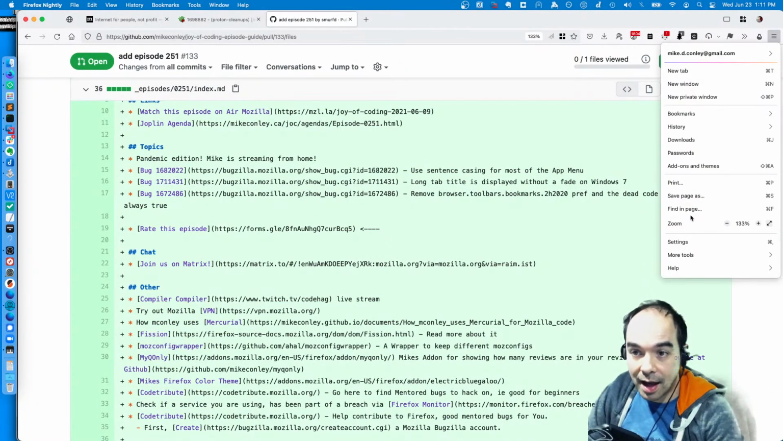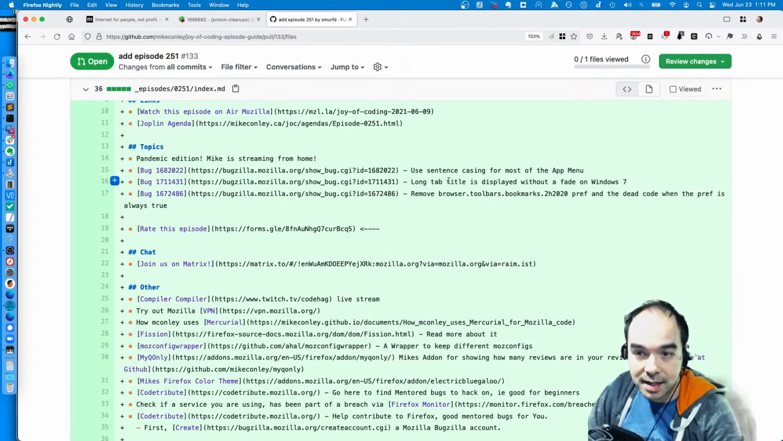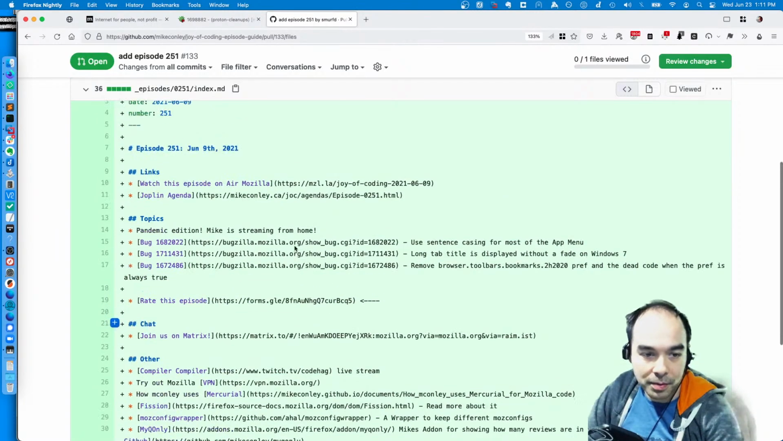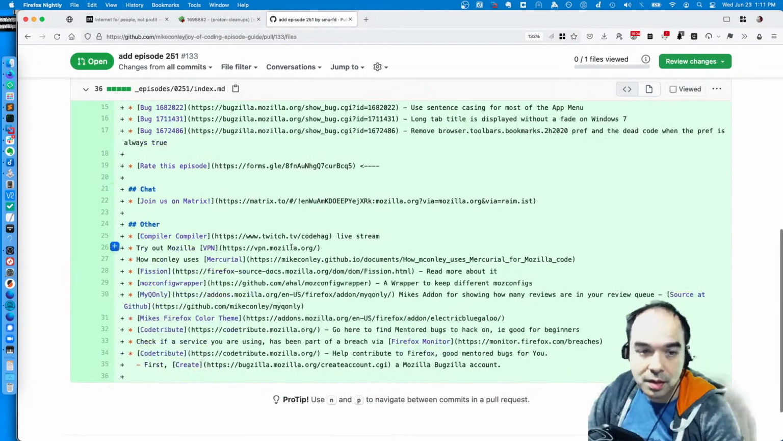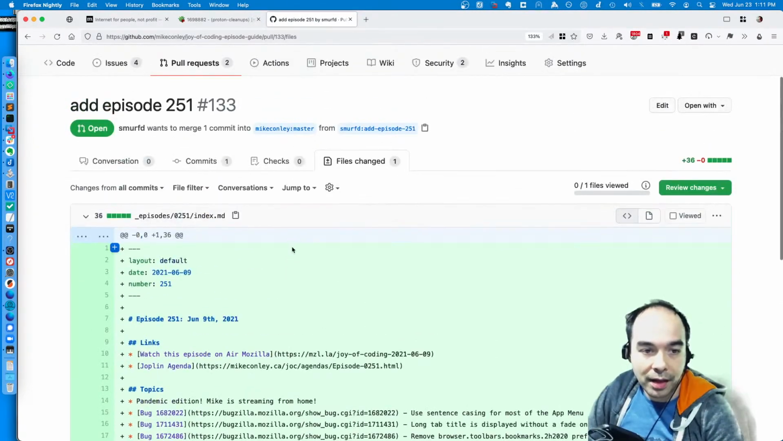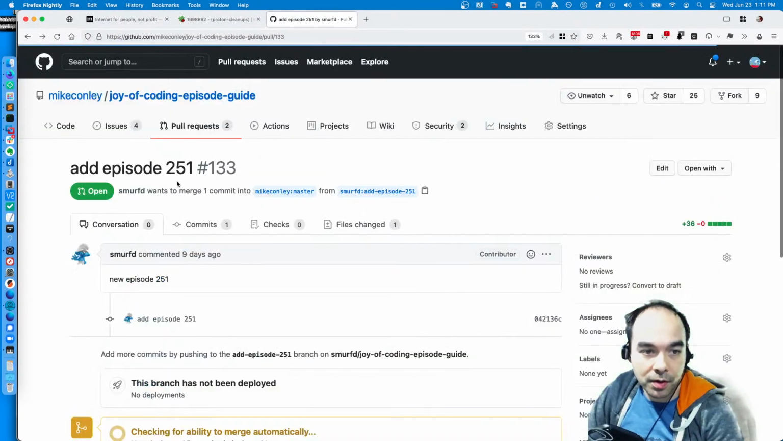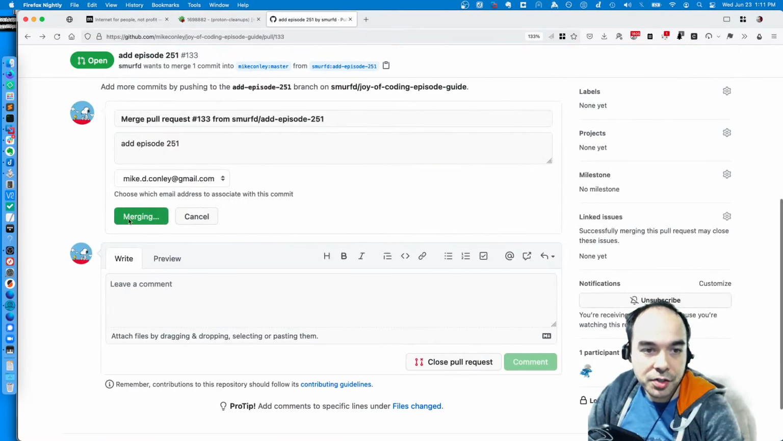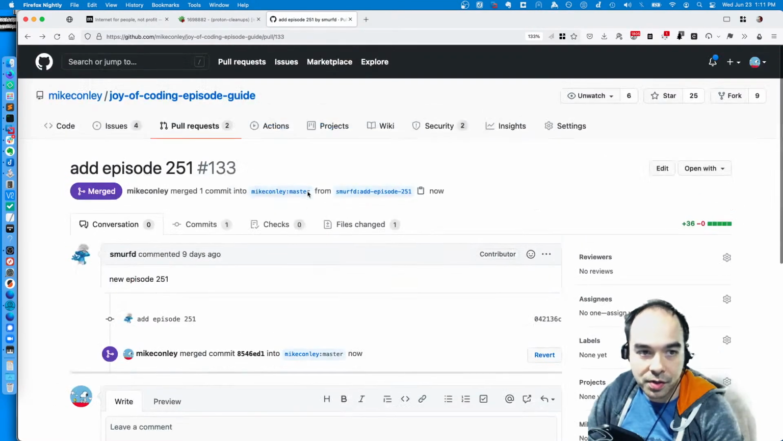If you check, the app menu is now in sentence case. Very nice. And we started to look into this issue. It turns out that I think both of these ended up being need infos, so we weren't able to progress very much. And it was like, rate this episode. And I put an arrow in here because I really wanted people to rate the episode. And I still do. All right, well, that looks great. I'm going to approve and merge that. And just like that, new episode guides are added. Thank you, Smurf D, the best.